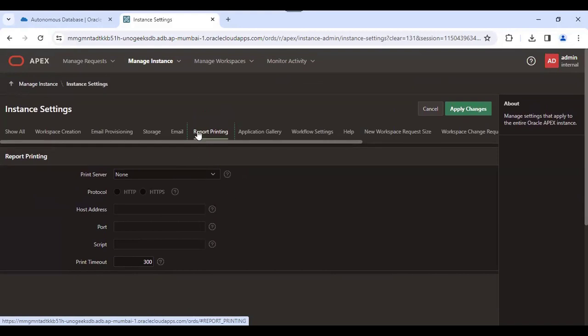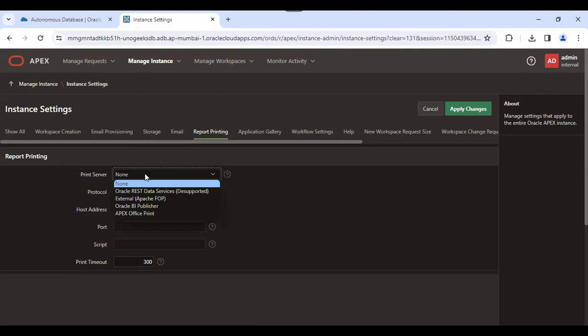And again, here we have report printing setting. For example, report printing means we want to print a PDF or Word file or something from the applications, for example, invoice printing. In that case, we are able to set our print server from here. And again, how we can set these, when I'm explaining that particular part, I will come to this screen once again and explain those things.